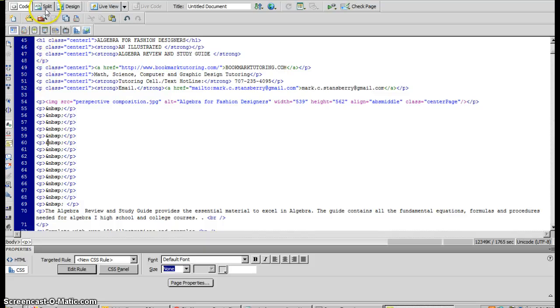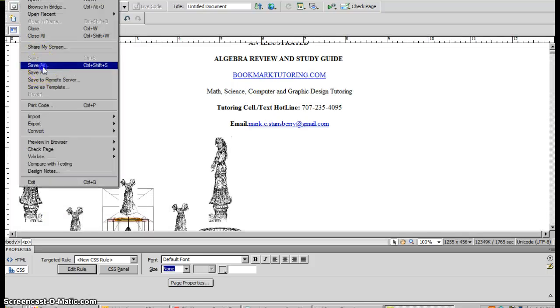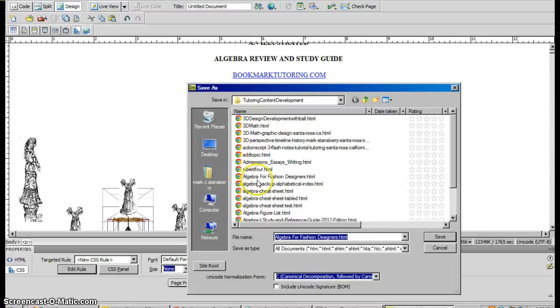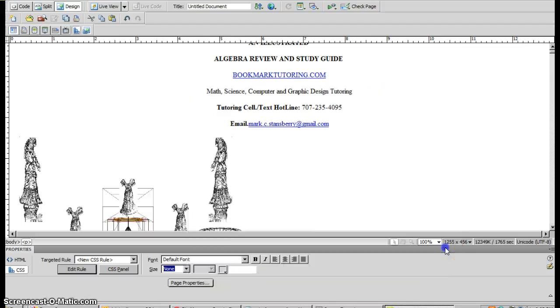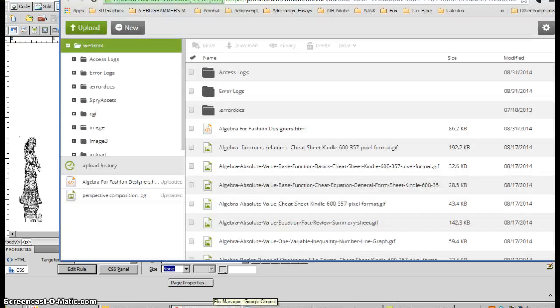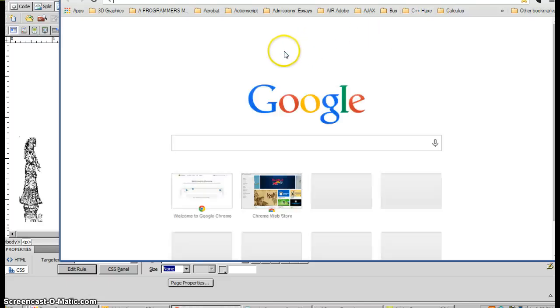But at any rate, let's go back to design view here, and we're going to save it again because we want to get the name here, so we can look at it. Okay, and then we're just going to hit cancel. We just copied that name. Alright, and so we're going to go to the file manager and we're going to hit bookmark tutoring and see if we're working.